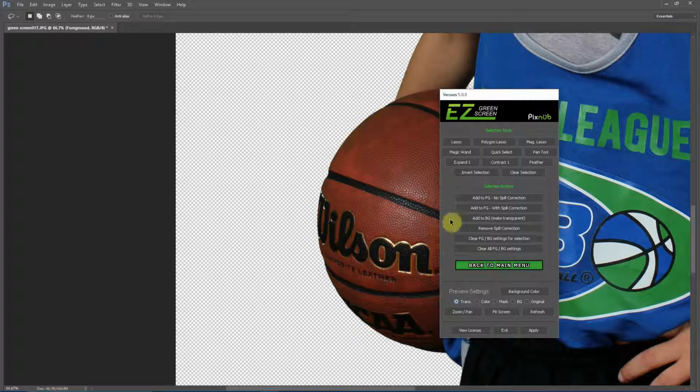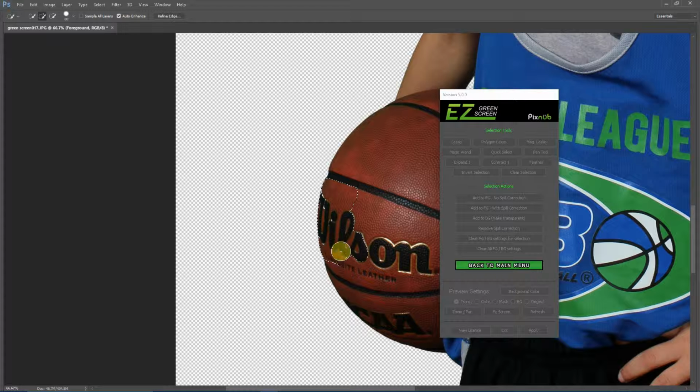So what I'm going to do now is just grab the Quick Select tool again, just quickly go over. Now that we're zoomed in, we can make sure that we get a perfect selection of that. And I'm just going to add this to the foreground with spill correction, because remember what we were trying to do is add those areas of the ball that had those green reflections back into the ball, but we don't want those green. We want spill correction in those areas. So now everything looks good, and we didn't have to redo all of the touch-up areas.